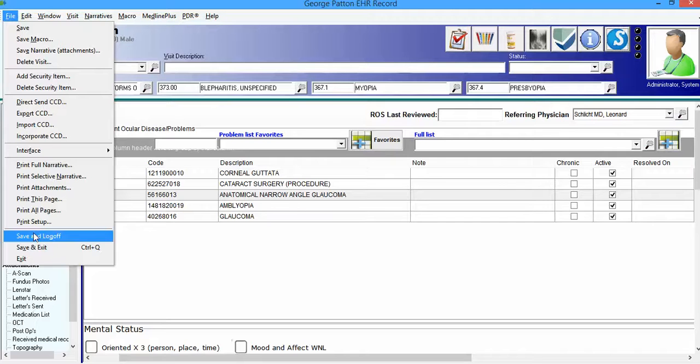Save and log off, that's a nice option for whenever you want to go to lunch or go home for the day and you're the last person on this workstation. It will save the record and totally shut down Management Plus. So that's only done in those scenarios. Generally, if you have somebody logged in to Management Plus, you'll want to continue to use them and just use the quick change icon, which I'll show you about in a little bit. But it is a nice feature.